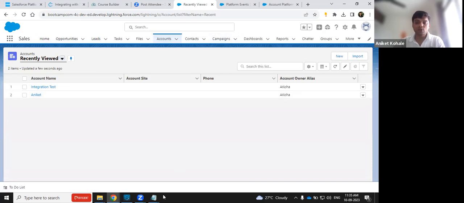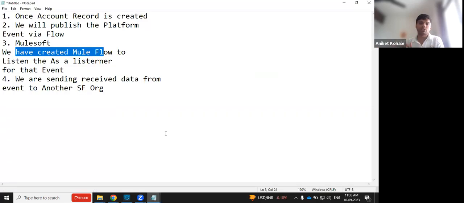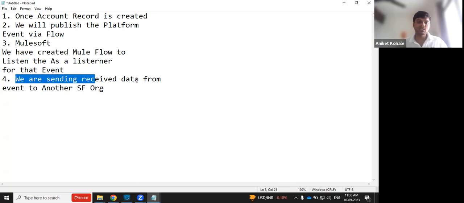So what we are doing here is a platform event point-to-point integration. Once an account record is created, we publish the platform event, meaning we create a record of the platform event. That is the publish behavior, publish after commit. Then we use MuleSoft: we created a Mule flow as a listener for that event, and once it listens, we send the received data from the event to the other Salesforce org.